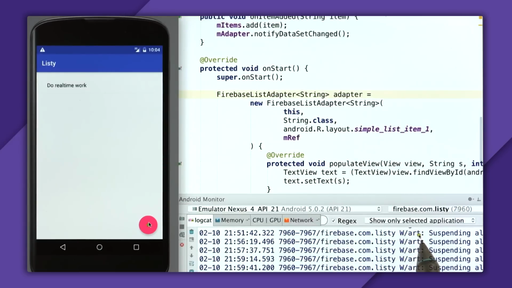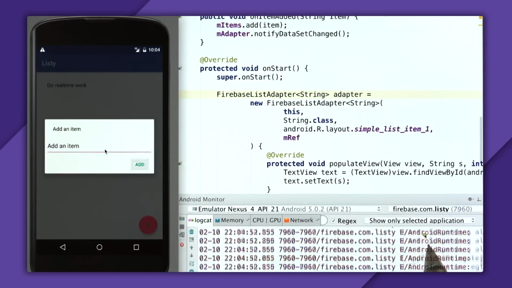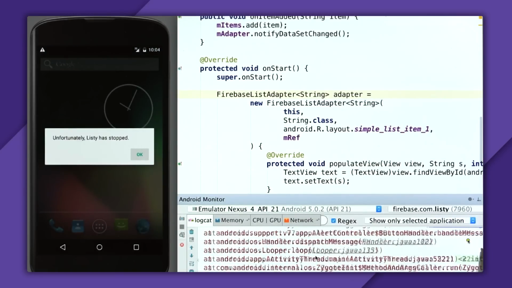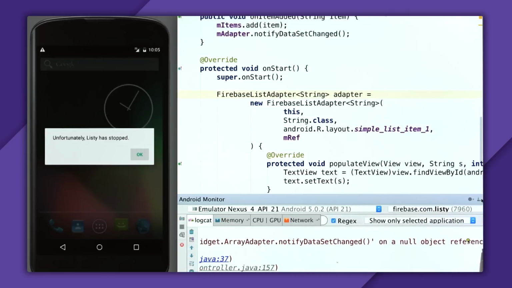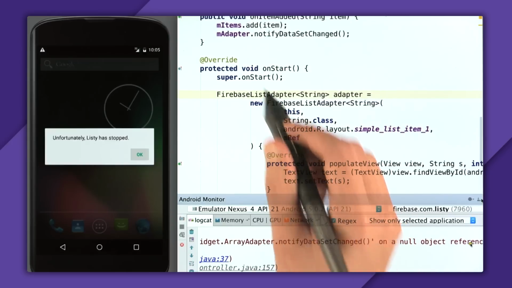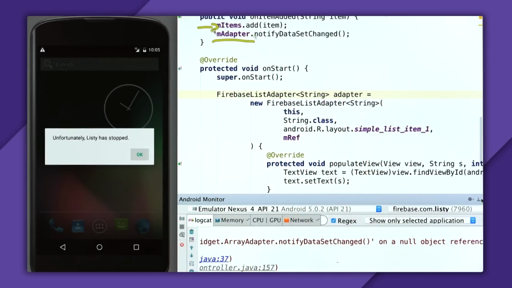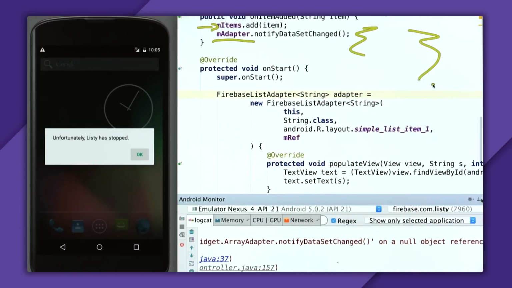I'm going to tap the fab, add an item, and then womp womp, there is an error. So let's see what's going on. Ah, yes, arrayAdapter.NotifyDataSetChanged on a null object reference. Well, that is probably because we are no longer using the array adapter or even the array list. But in onItemAdded, I'm still calling it, so yes, that's just gonna go kaboom.